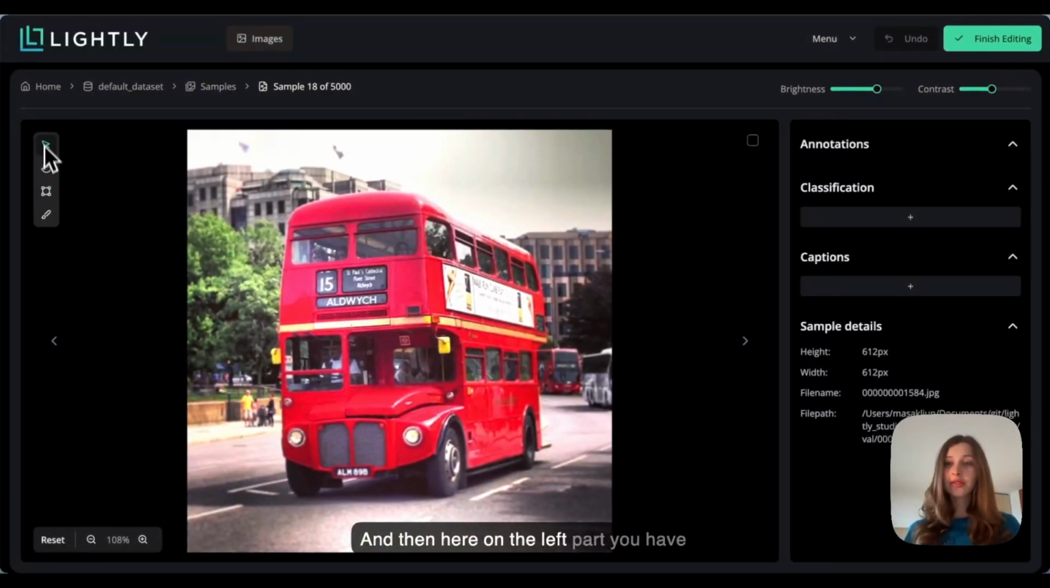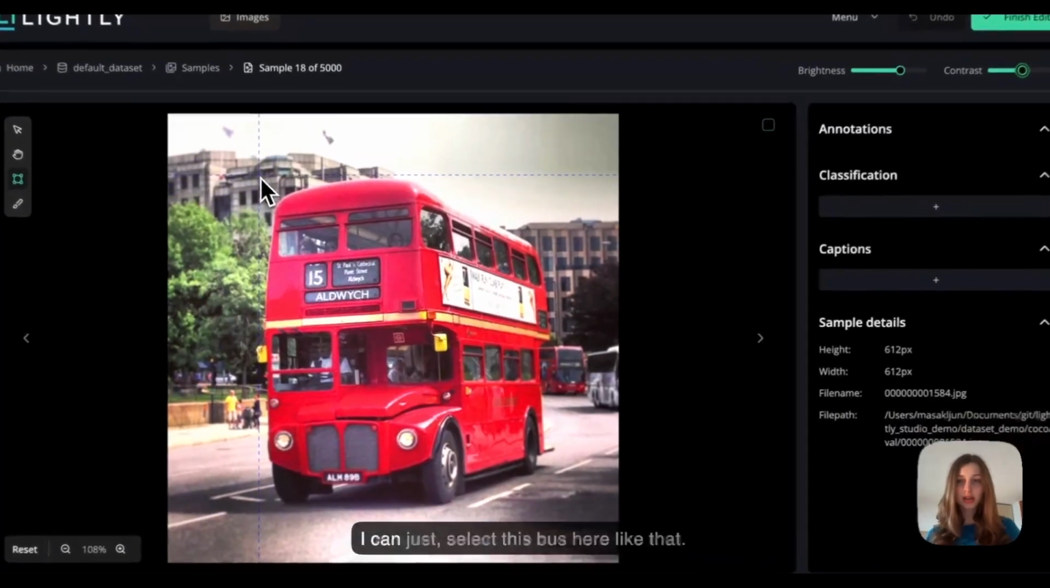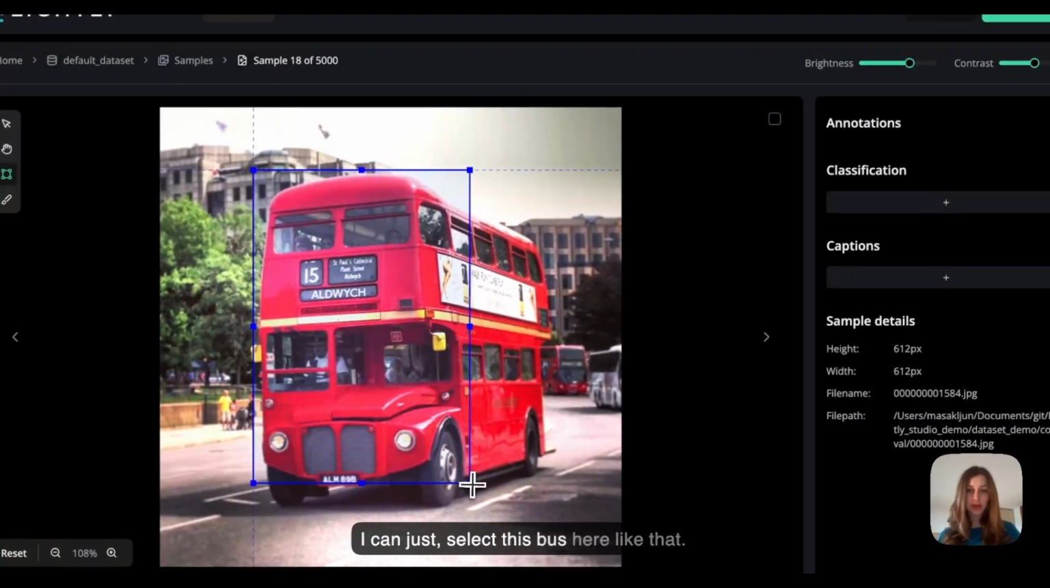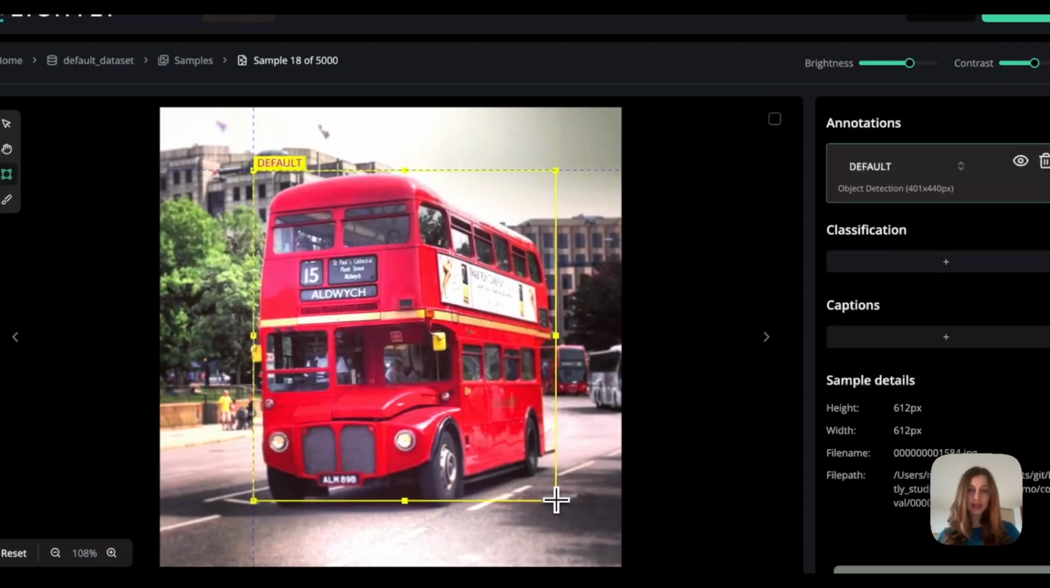And then here on the left part, you have an option of creating a bounding box as well as the segmentation mask. But this time I want to focus on creating a bounding box annotation, which also has an option of a hotkey. So if you hover over, you can see for a bounding box, you can just use B. I can click B on the keyboard right now, and I'm immediately transformed to this bounding box mode. And now I can just select this bus here like that.